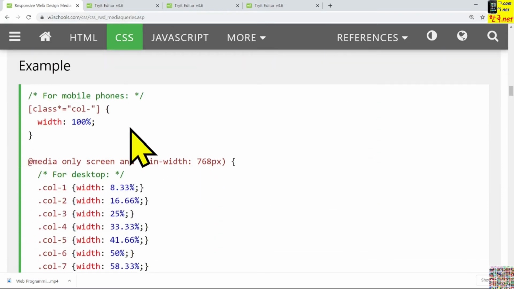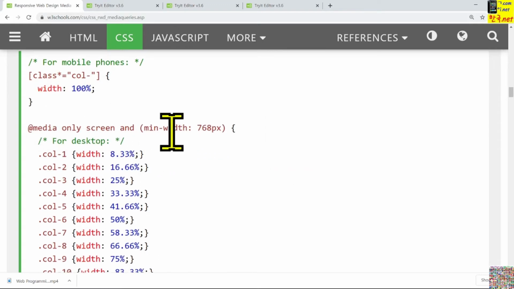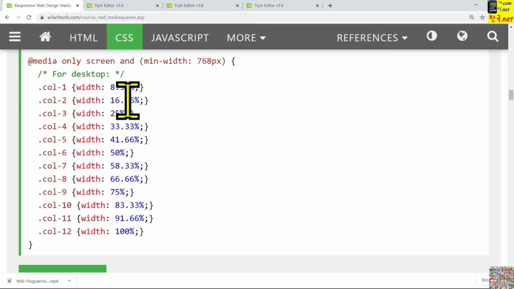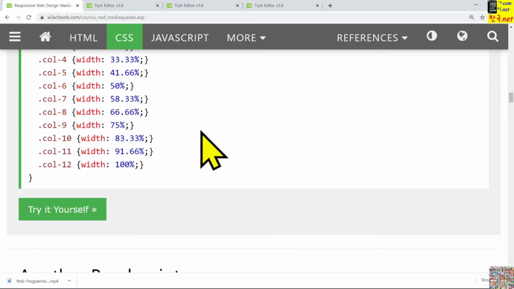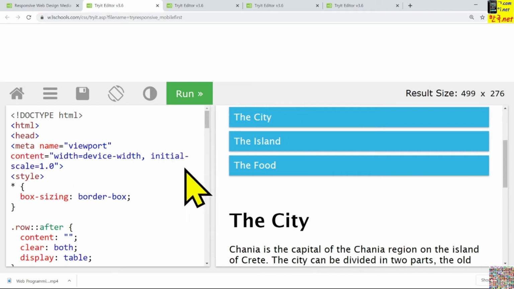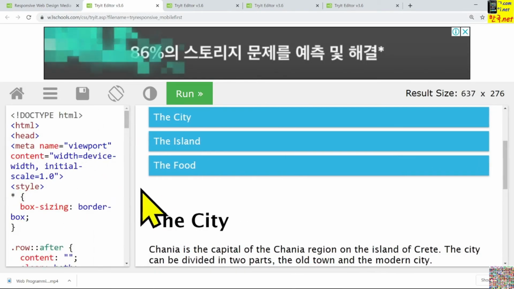Here, there's mobile first. That means mobile, that is narrow width. Each column will take full width. That's 100%. But depending upon the screen size, here min-width, that means over 768, we can use this style for the desktop, and we can use that like this, as we observed already.